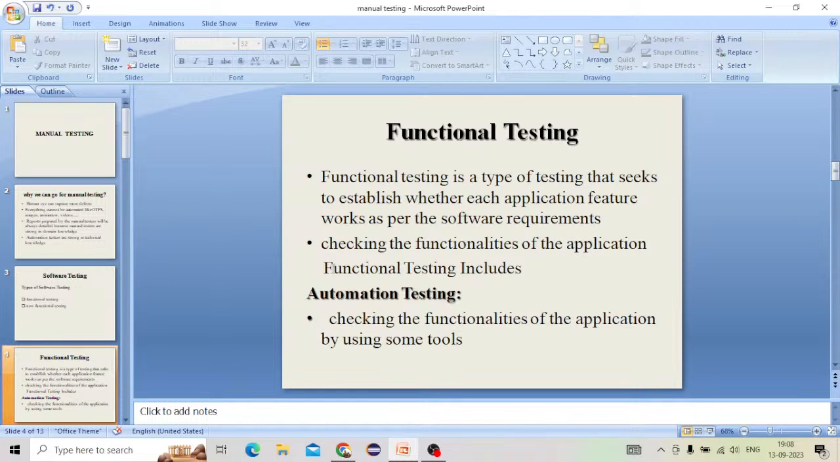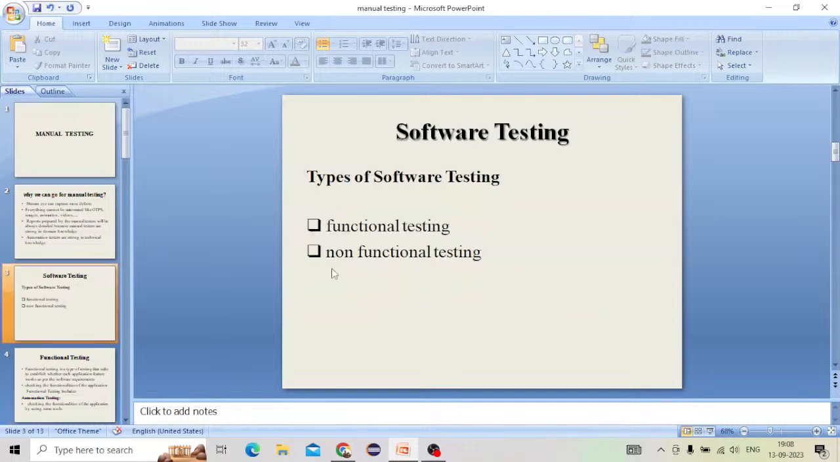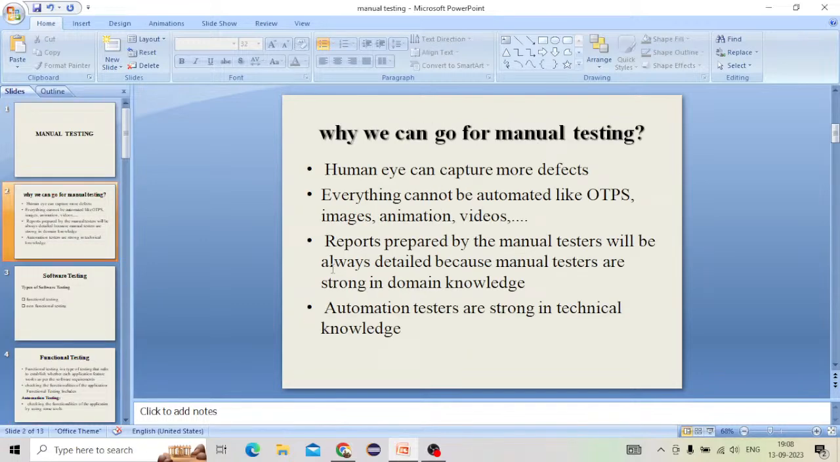Why do we go for manual testing instead of automation testing? Manual testing means the human eye can capture more defects. Next, everything cannot be automated, like OTPs, images, animations, and videos. Using automation testing with the tool Selenium, we cannot automate OTPs, images, animations, etc., because these are changeable elements. We cannot inspect a changeable element. In order to test these OTPs and images, we go for manual testing.